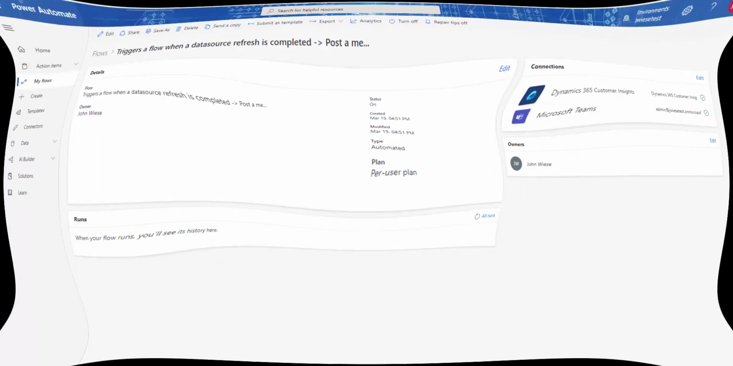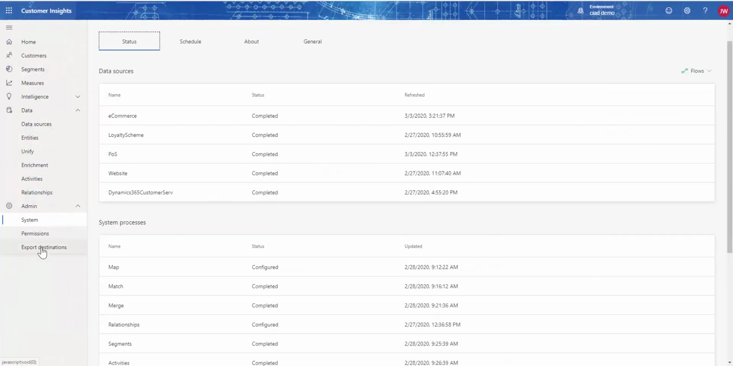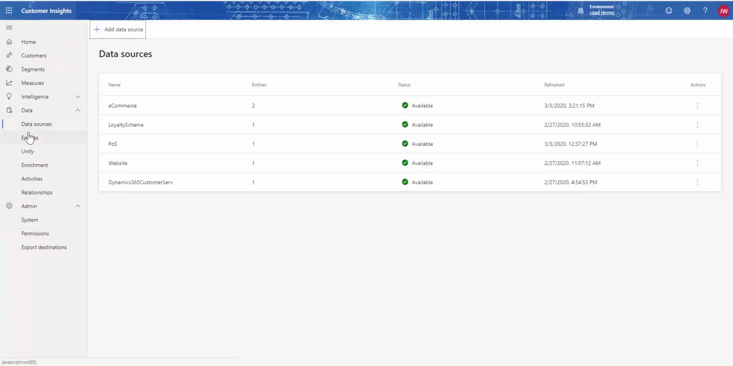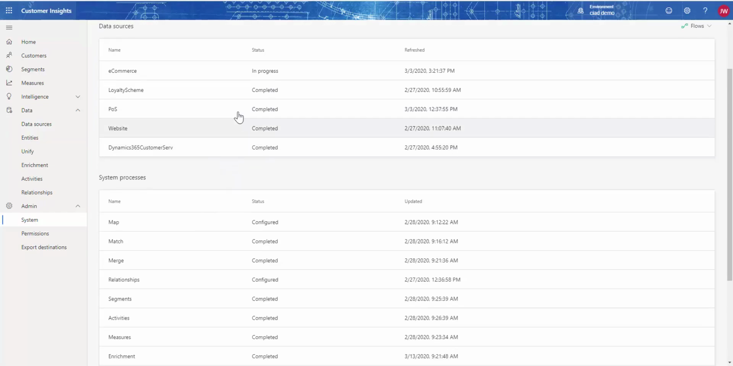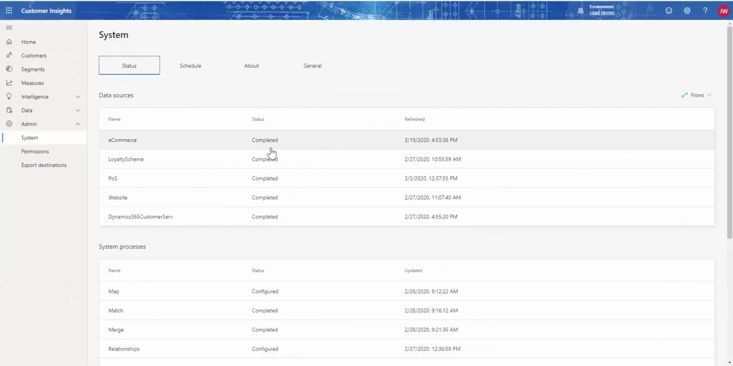And then what I'm going to do is I'm going to go over to Customer Insights. So I need to do a data refresh. So we're going to go out here to data sources, and we're just going to pick one like e-commerce, and I'm going to say refresh. And when that is done refreshing, we'll see the message put into our team site. So if we watch here for the status to change to completed, and then we'll jump back over to there and see it in Teams. And we see that the refresh completed.